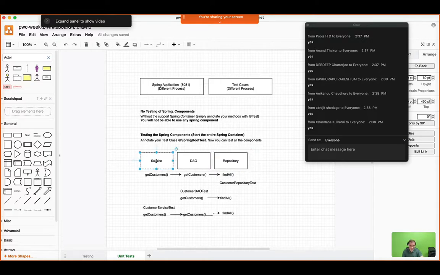But it's quite possible that the service may be making a call to another service. Maybe a service may be making a call to 4 or 5 DAOs. Possible. Come on, yes or no? Can one service make a call to multiple DAOs or not? Yes. One service may end up making a call to several DAOs, isn't it? Very much possible. And you would want to test the functionality of that service in isolation.